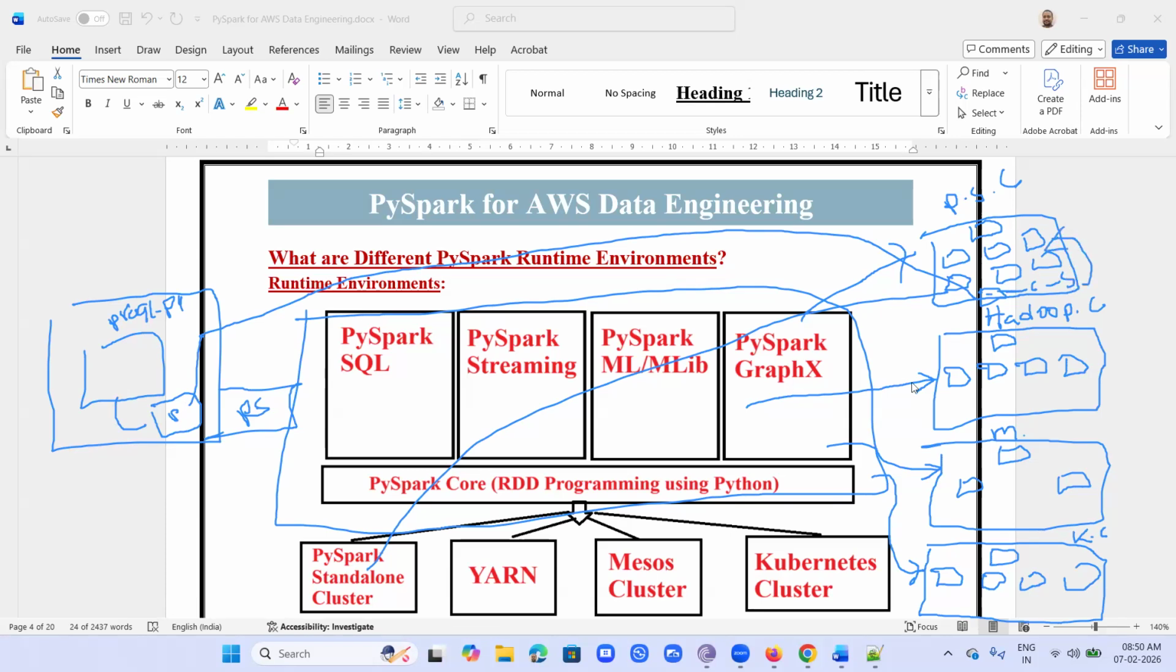Similarly in other environments, every cluster provides a client machine. We will connect to that client machine, deploy our PySpark program, and run it. The PySpark runtime environments supported up to now are the PySpark standalone cluster, the Yarn cluster, which means the Hadoop cluster, the Mesos cluster, and the Kubernetes cluster.